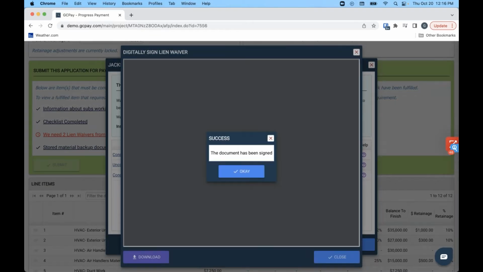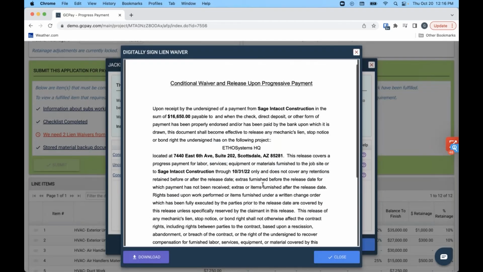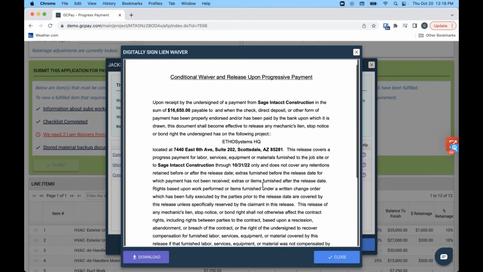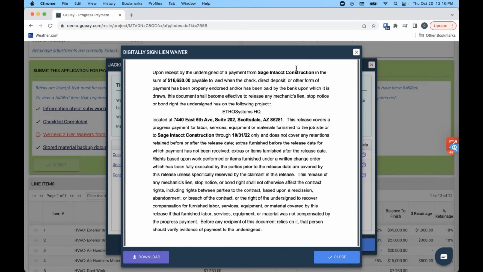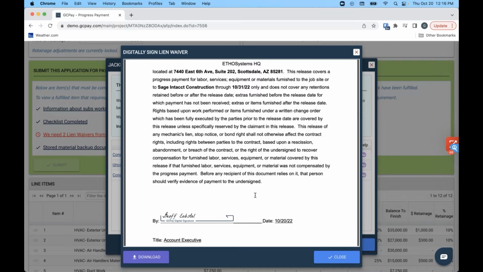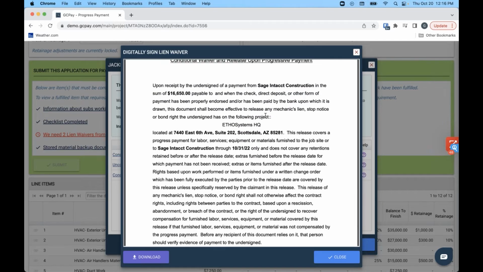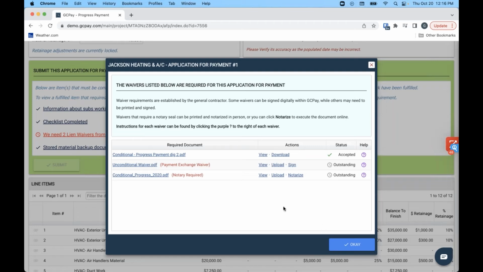And then we give the sub the ability to digitally sign this. So just like DocuSign, they can go ahead and take care of this right from a mobile device if they want to. You guys didn't spend a ton of time creating this document, and you're certainly not going to spend a bunch of time ensuring that all the information is correct if you guys have your subs create these documents.